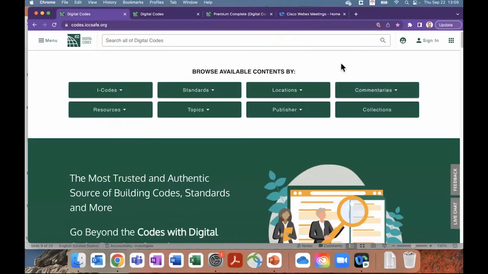Continue to post. All right, probably most of you are familiar with this site here. This is codes.iccsafe.org. This is where our digital codes reside. You can see the logo there, the ICC digital codes. And I started out not being signed in. Just wanted to show you a couple things here.